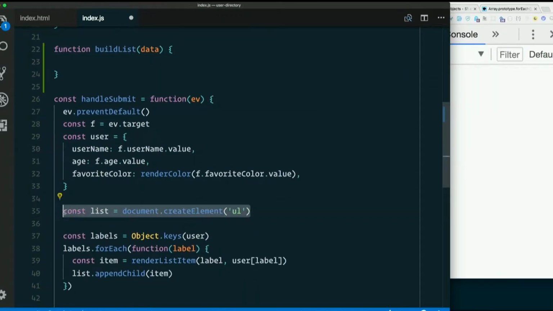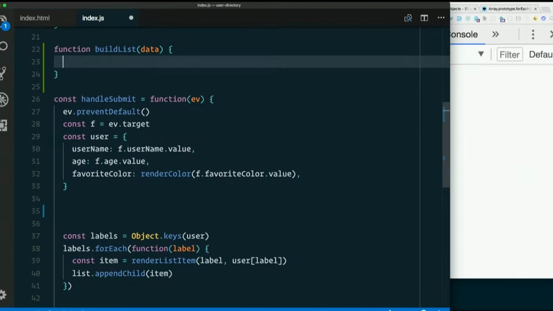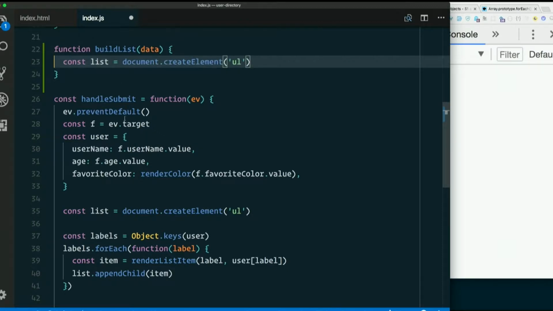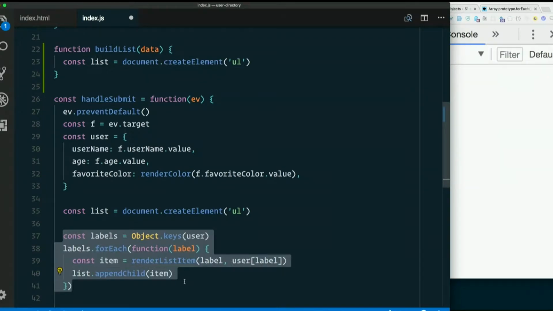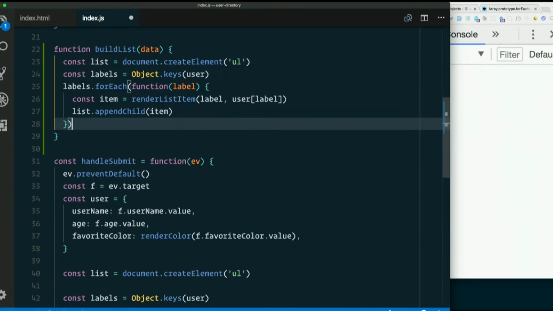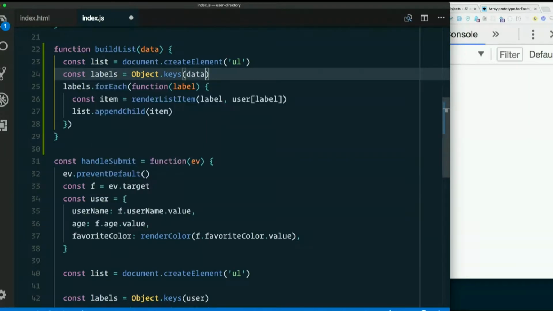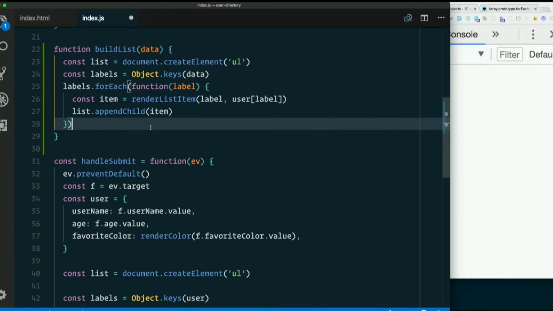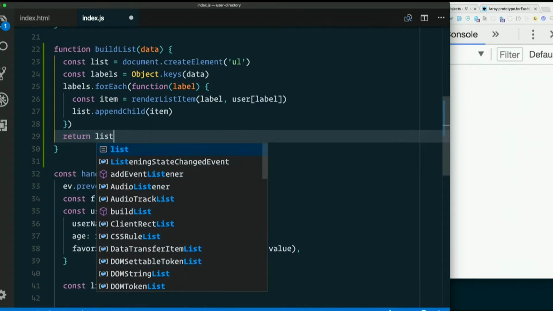We'll create a list. I'll leave it down there. I'll copy instead of cut. Make a list. Then let's get all of the keys out of whatever data happens to be. So instead of user here, I'll put data. We'll loop over all the keys in that data object. And then we'll call this function that builds a list item and appends the list item to our list. And don't forget to return the list at the end.